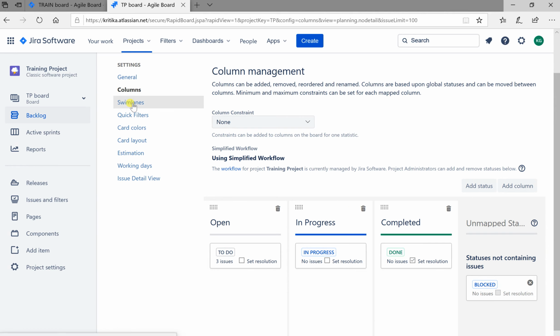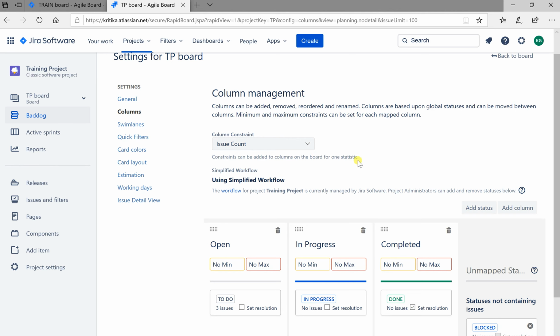Now next is this column constraint. Generally we say that as part of our Scrum teams, we should set a min-max range for the development team, so that the number of issues that are in progress doesn't exceed the number of people who are working on those topics. So this is how you can do a min-max setting.